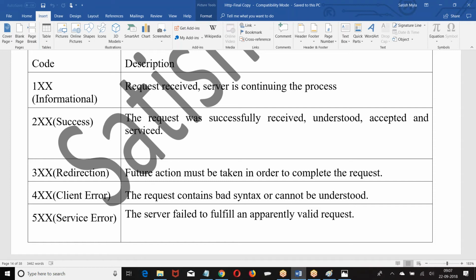Now, suppose the resource you requested is moved out of the location. It is moved to a different location. So this is a problem on the server side. Now, the problem with your request: the resource you are requesting is not available, or the security you have given, username, password, is not right. So the problem from your client goes with 4xx.